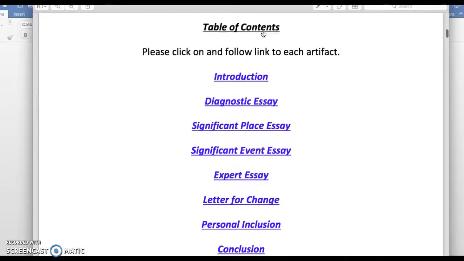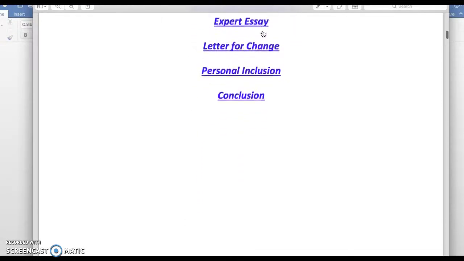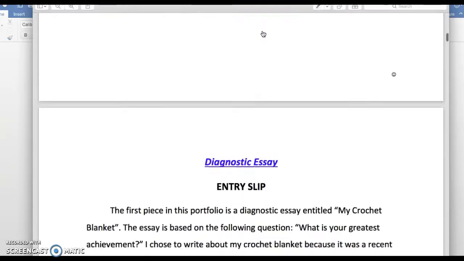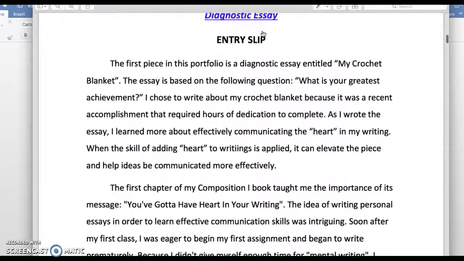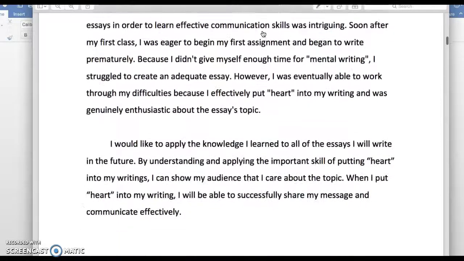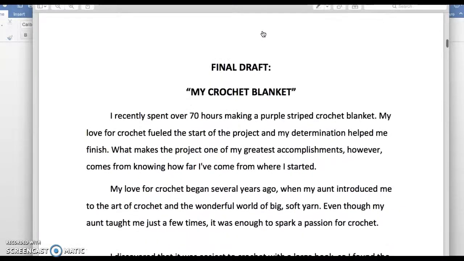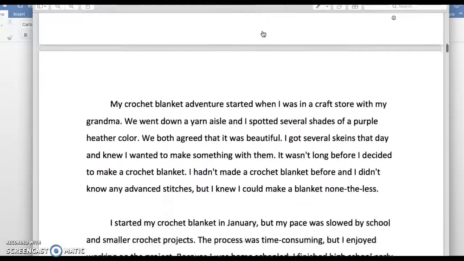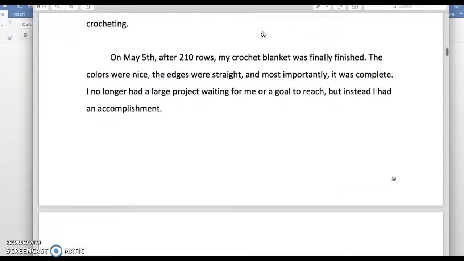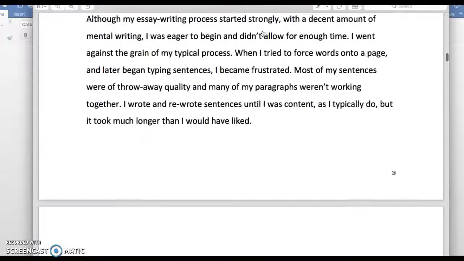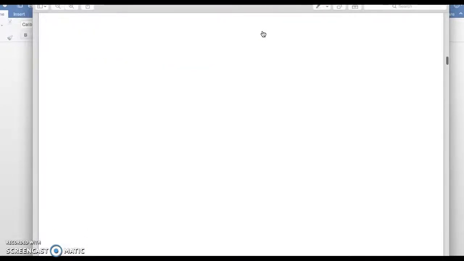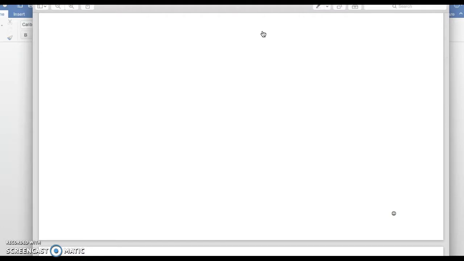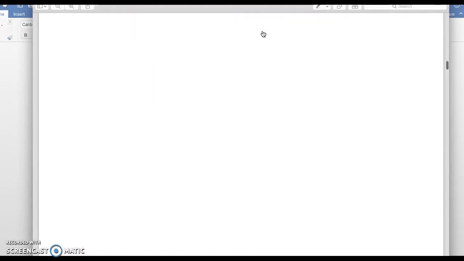Here's the table of contents. Notice it stays as is, so you don't need to do anything with the table of contents. Diagnostic essay is first. Here's the entry slip. Notice there's a new page. This is the final draft of that essay. And we're going to skip past that analysis. So that's where you would include the track changes copy. And then after that, where that analysis paper started, you are going to include the original that I had graded. So you're going to include the first one that you did.